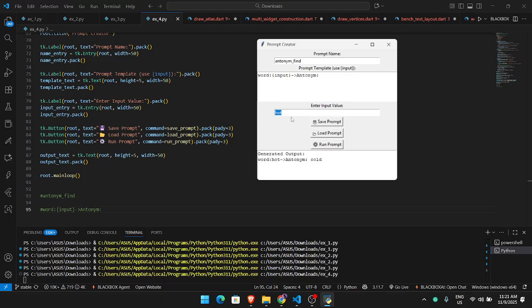Then under the input value we can give up, down, or hot or cold, anything. So if we give hot and run, the generator output is the word hot and then cold. If we give up, it gives the word up and then down. So this is how it works.